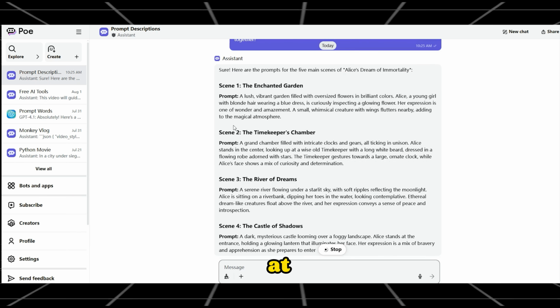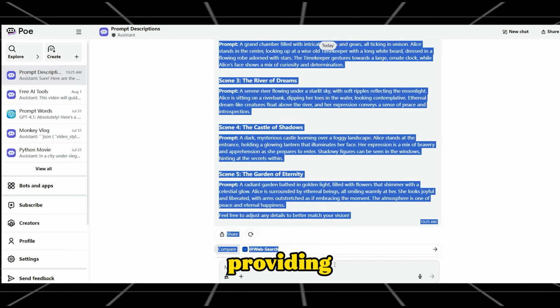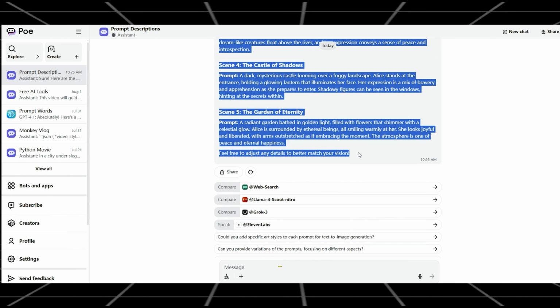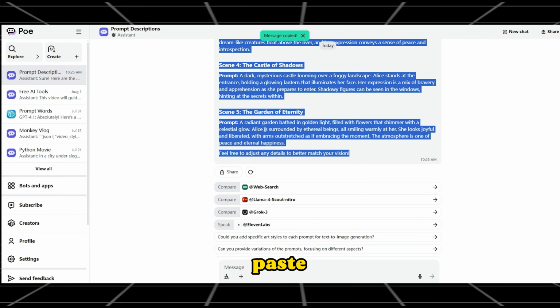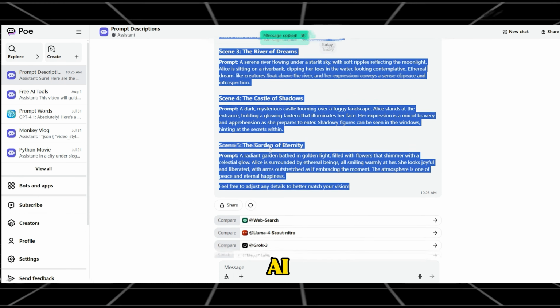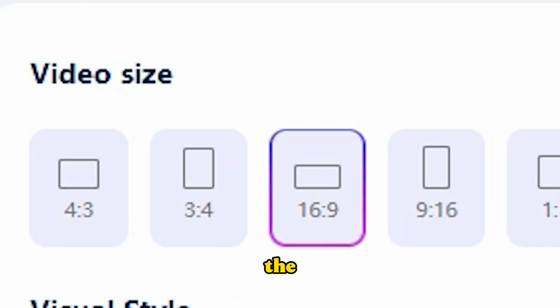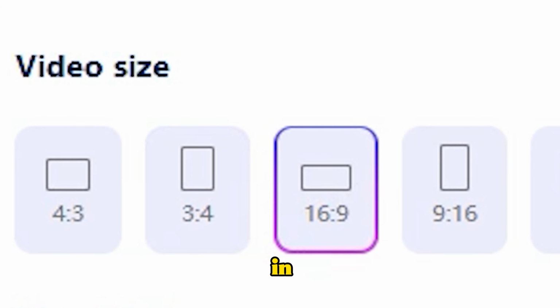The efficiency is incredible. You'll notice that ChatGPT organizes the story by different scenes, providing you with the corresponding visuals and prompts for each one. It's super convenient. The final step is to copy this story and paste it directly into the Novi AI. Come back to Novi AI. Here, you can select the video's aspect ratio and language. I'll go with 16:9 in English.